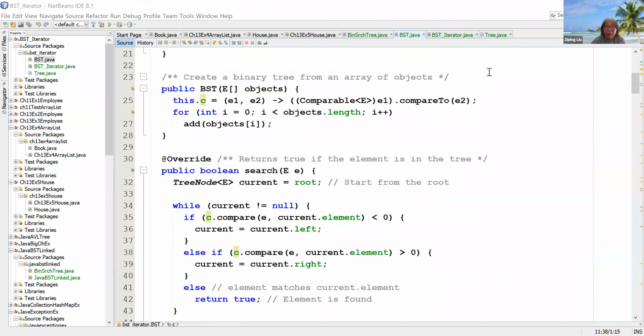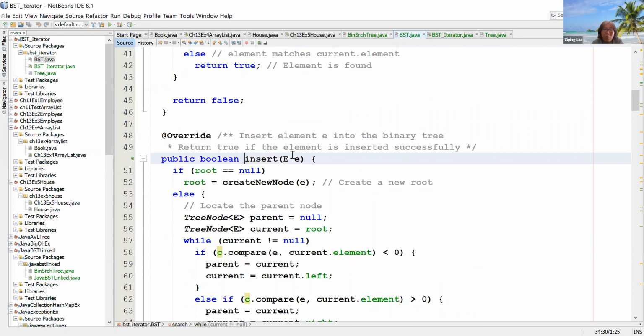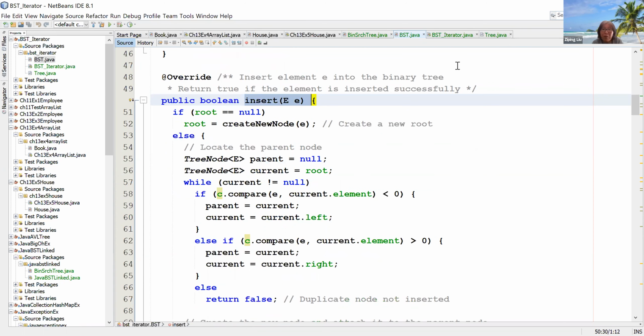So anyway, then we call add. So here we make use of that instance variable C. It's the same thing. And else, we just keep doing that. Anyway, this is search, using a while loop. And then do insert.